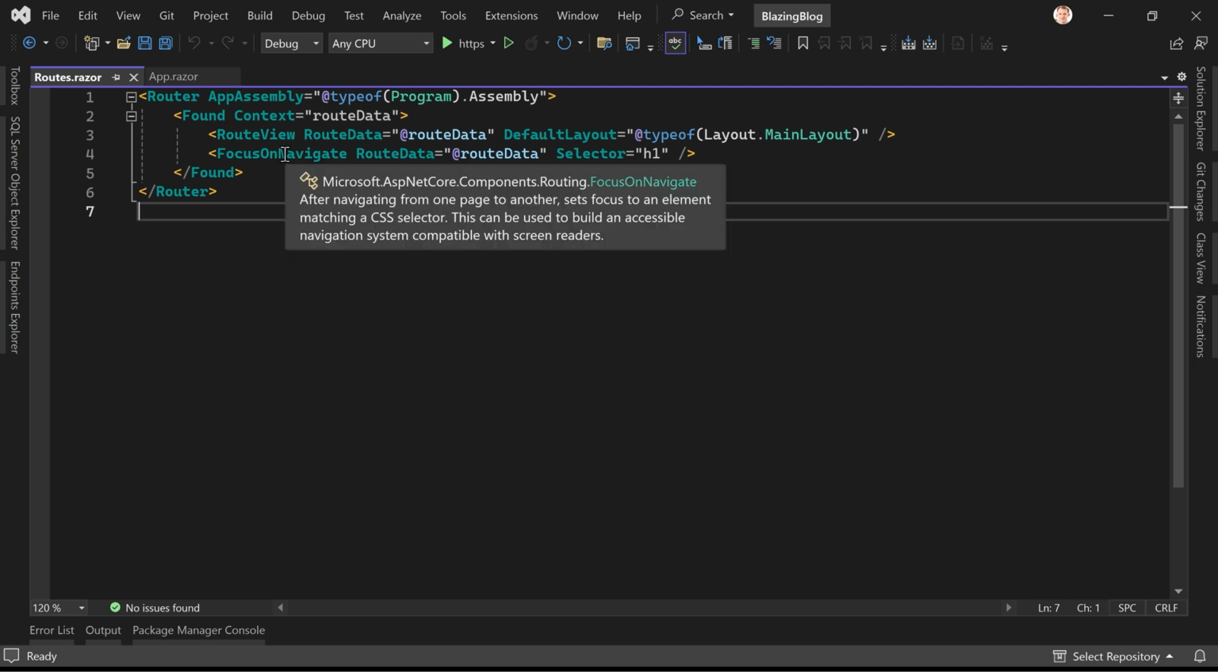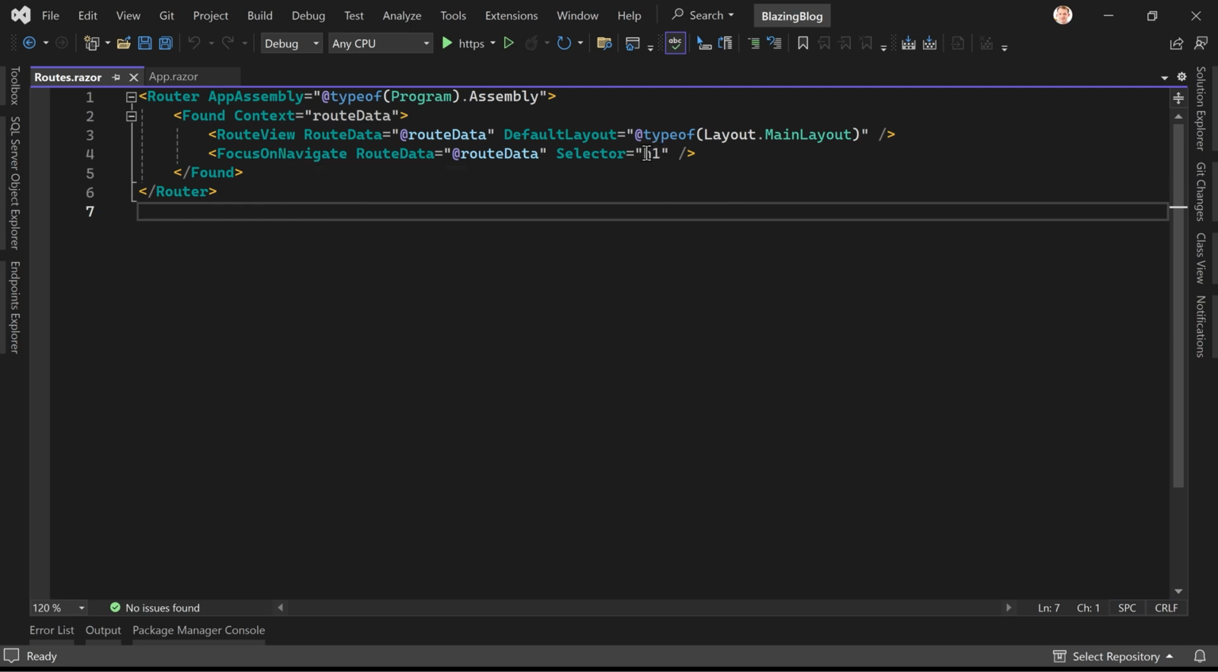As you can see it here, after navigating from one page to another, it sets focus to an element matching a CSS selector. This can be used to build an accessible navigation system compatible with screen readers. And in that case, it's the H1 that gets the focus. All right, so far the routes Razor.